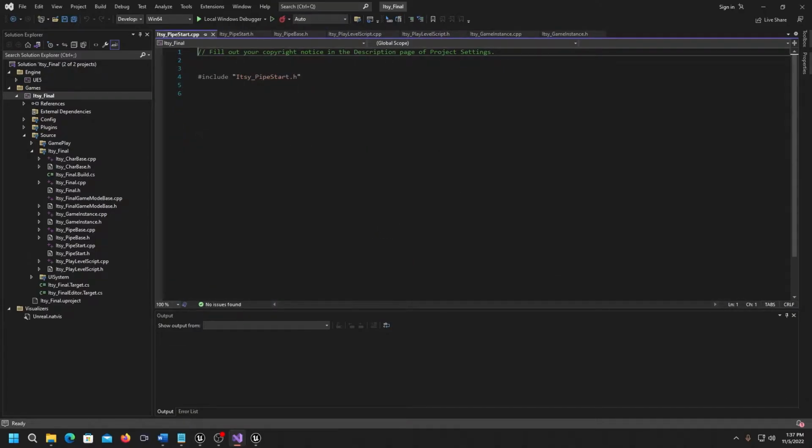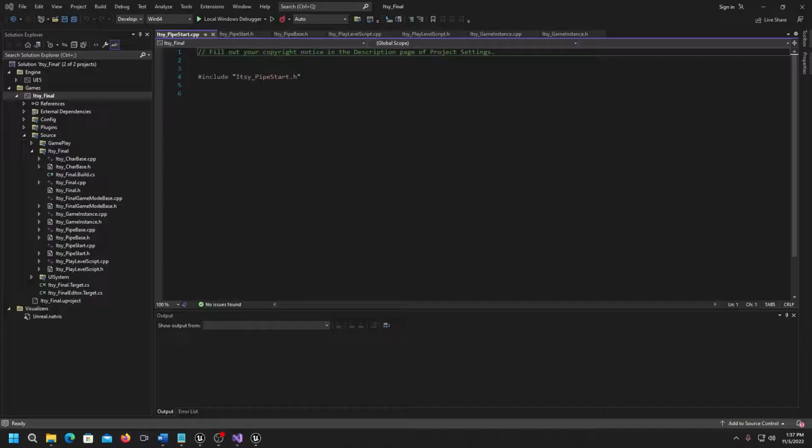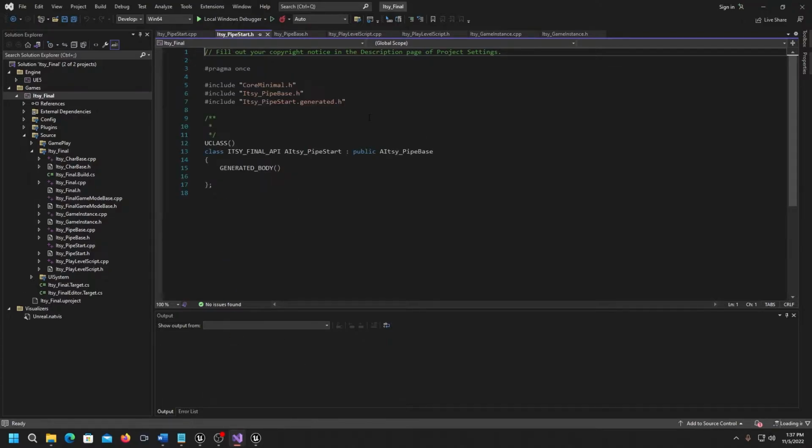Index. We should be good. All right. Let it think about its life. Sometimes it's better for me to just wait till it's done indexing and then get in there.